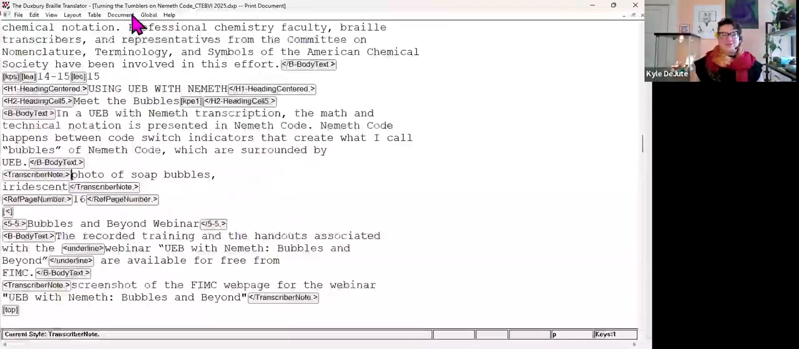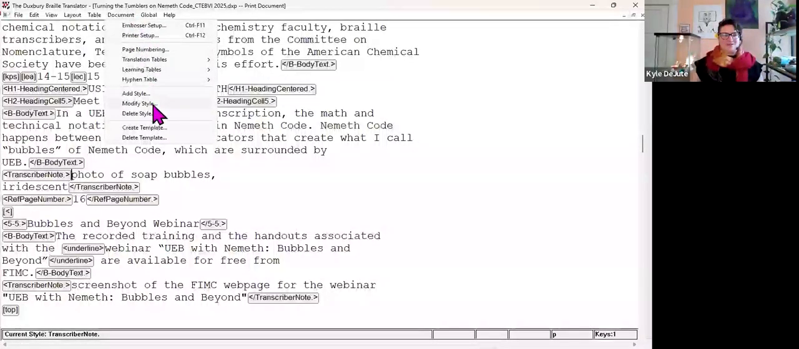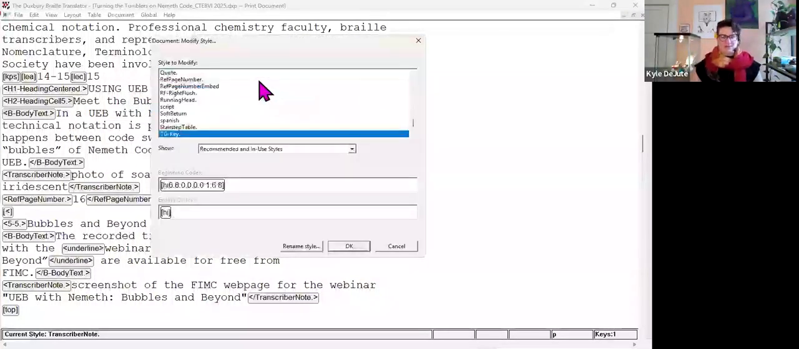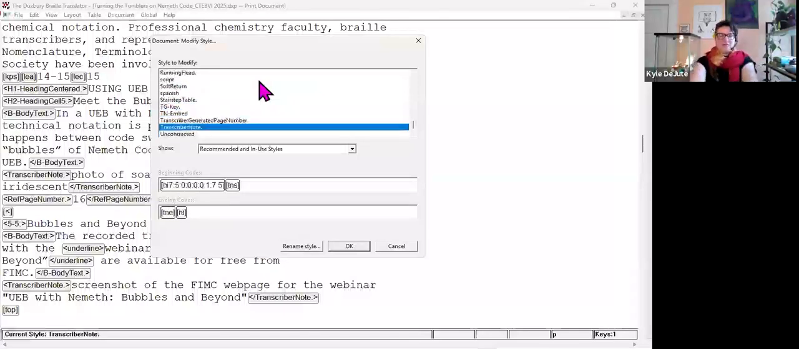And then when we go back into modify style, it's under the document dropdown, and we choose the style that we want to interrogate. I'm going to see what codes make it up. We can see in the ending part of the transcriber note style, there is a code TNE. $20 says that puts in the closing transcriber's note indicator.